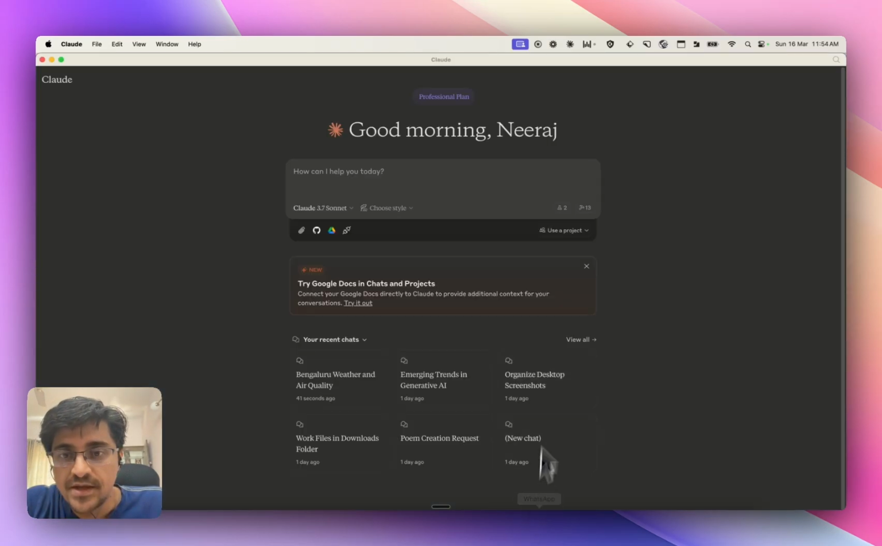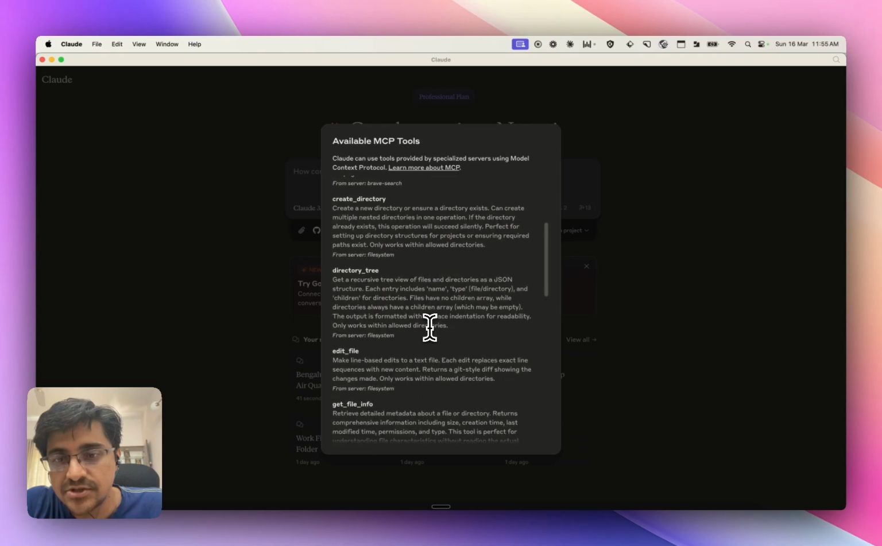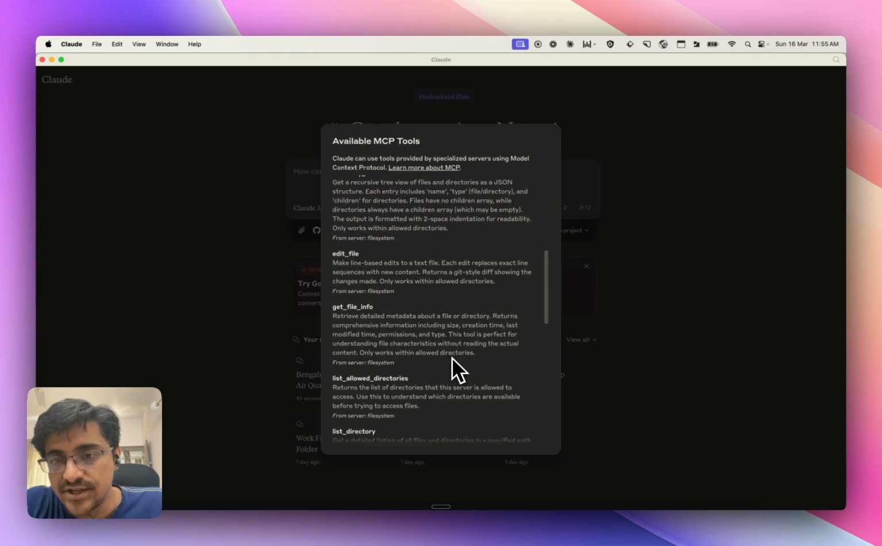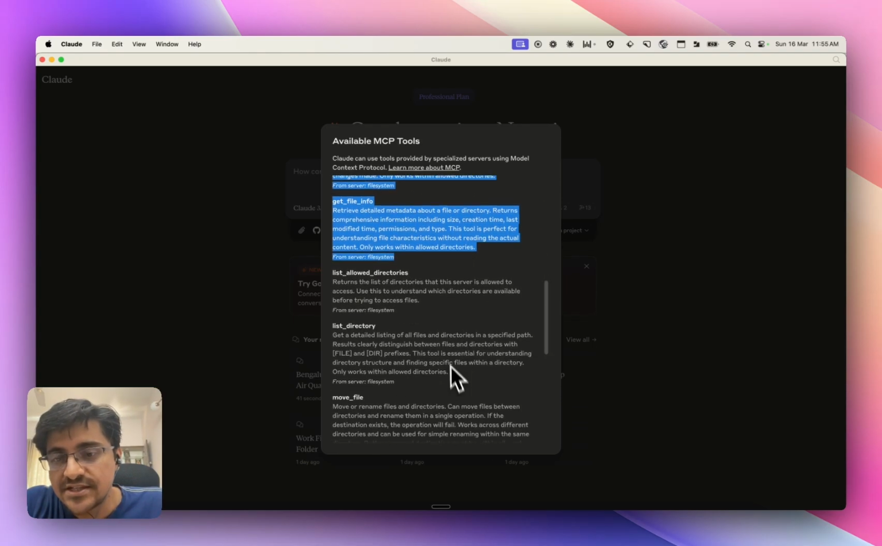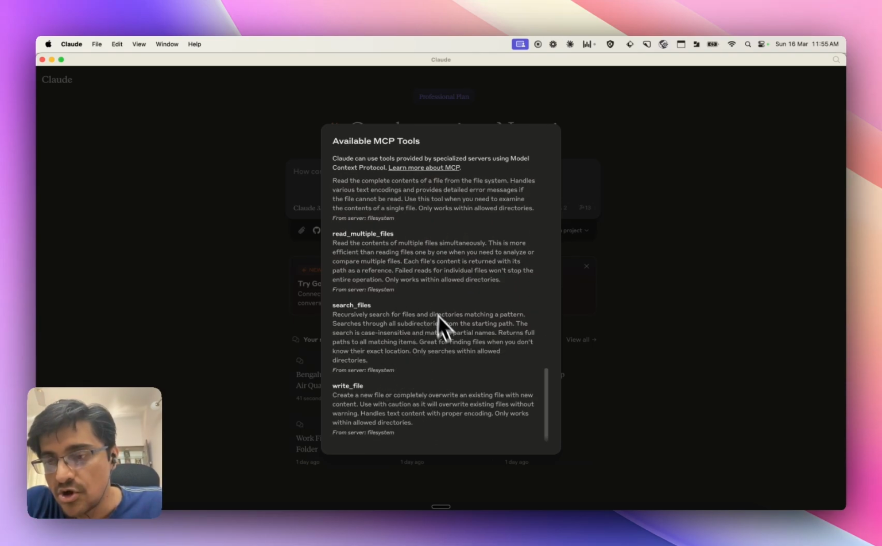So let's see. When you set up this config file and restart Claude, you will see these tools. Right now, using these two MCP servers, file system and Brave search, I have access to these different tools. For example, it can do Brave local search, Brave web search, create directory, directory tree, edit file, and so on. These are the tools given by the file system, so it can do a lot of things on your file system.